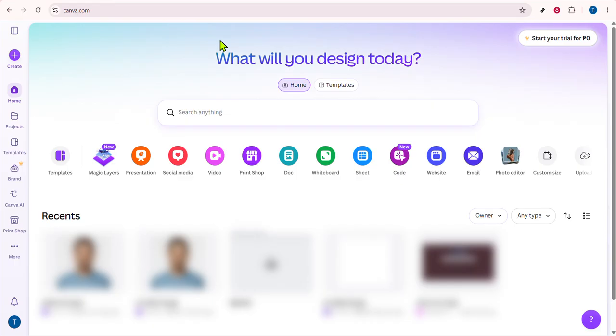To begin, open Canva and go into the design where you want to edit your photo. You can either open an existing project or create a new one if you're starting from scratch. Once your design is on screen, take a moment to make sure the photo you want to adjust is already added to the page. This will make the next steps much smoother.